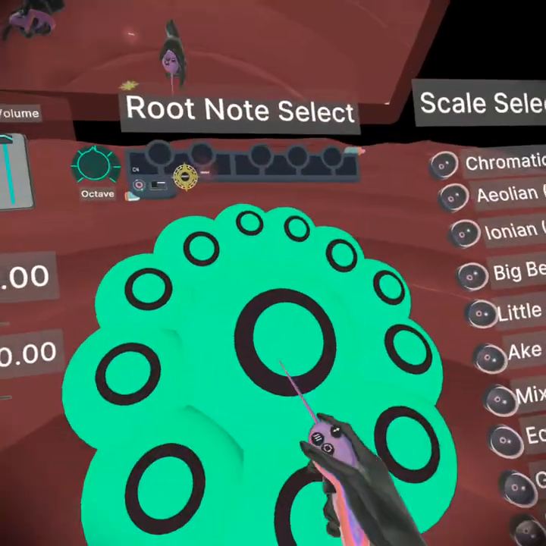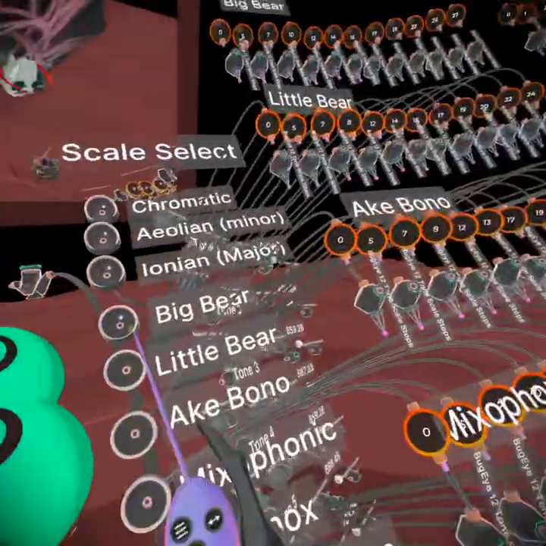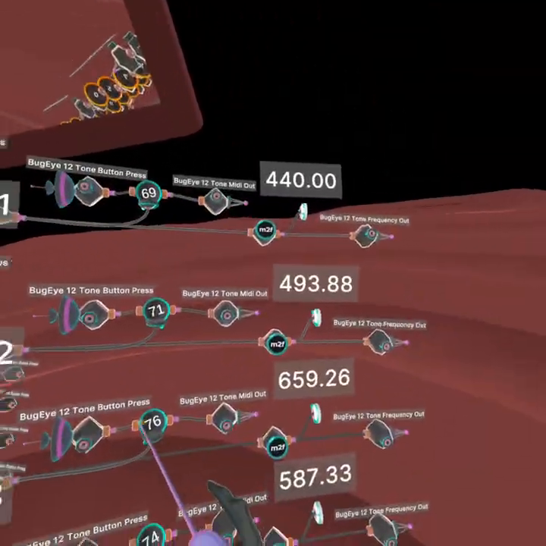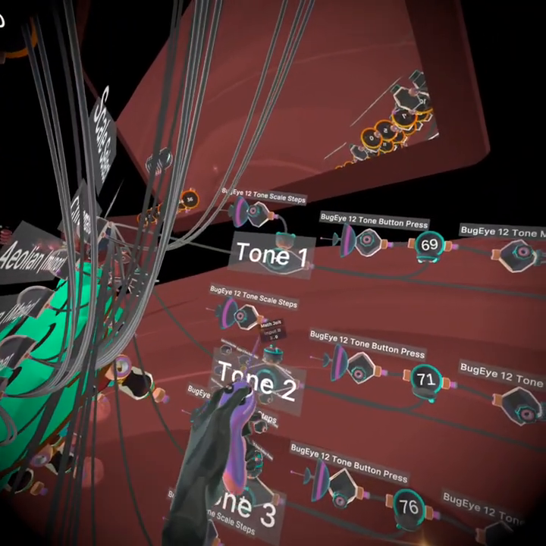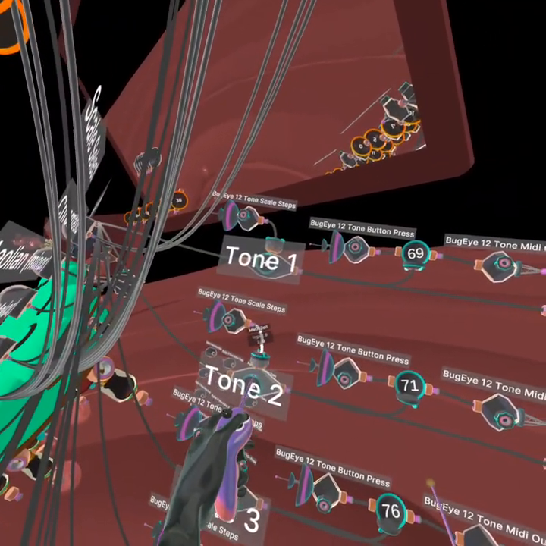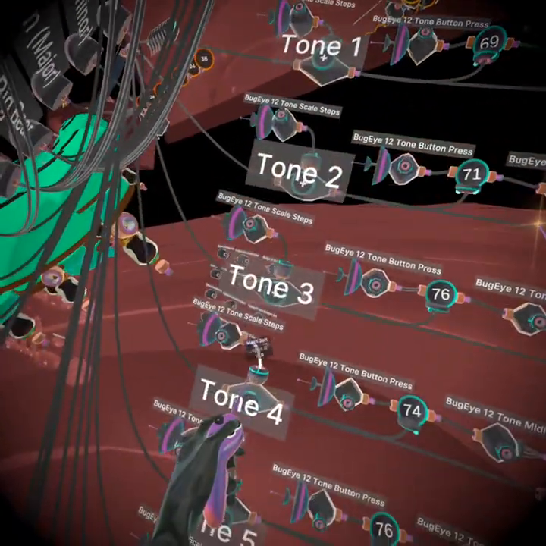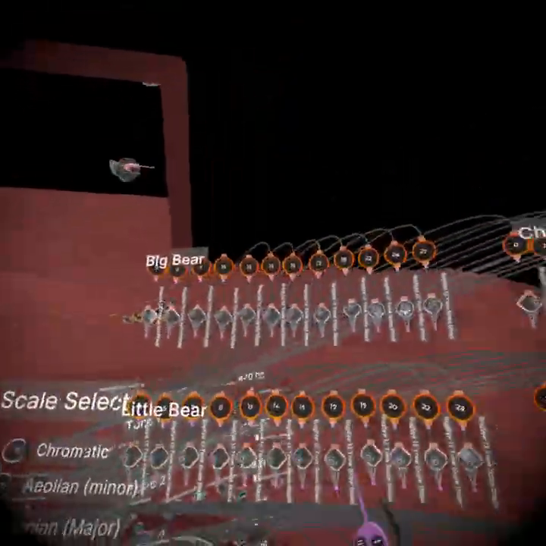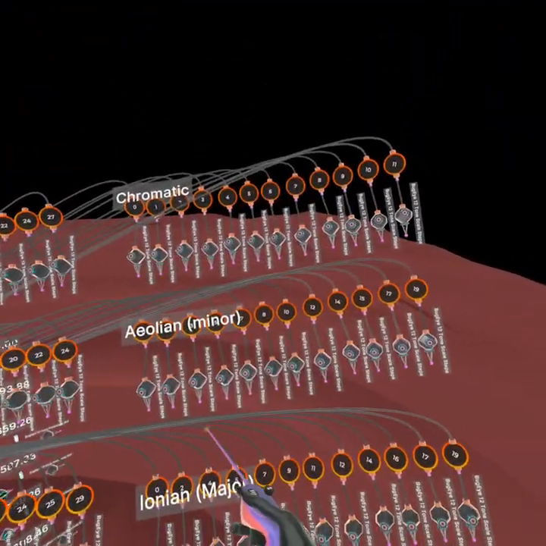Oh, the math of the scales. Okay. So each of these just gets sent to these math blocks. So each of these just adds however many half steps above the root note that this array tells it to. So this is what's telling the scales how many half steps. There's a lot of math.